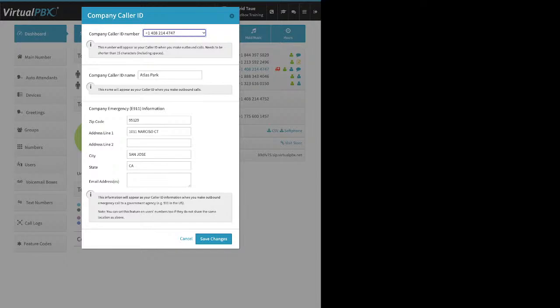You then have the option to enter your company caller ID name, excuse me. In this box here to the right, you can enter up to 15 characters. That includes spaces or special characters that we include as part of your outbound caller ID. Again, this is completely optional, and I'll get into some more details in this in just a second.